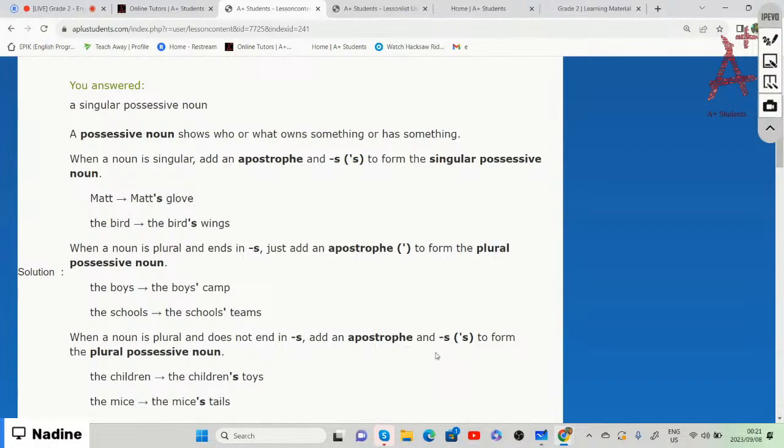So in the meantime, can you think of any other singular possessive nouns or plural possessive nouns where something or someone owns something or has something?